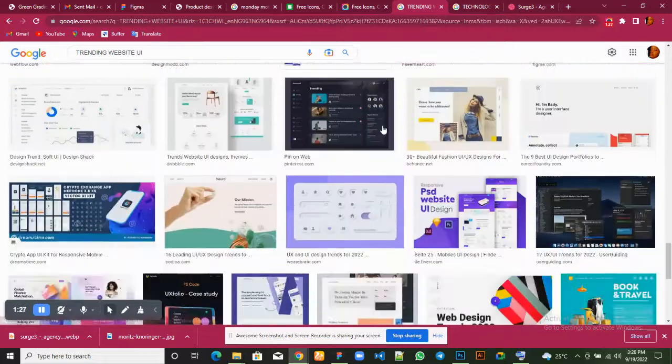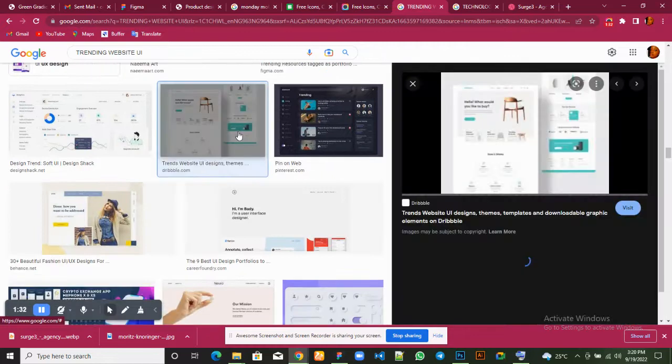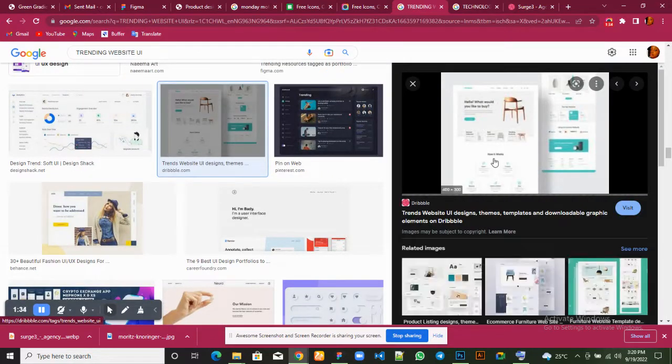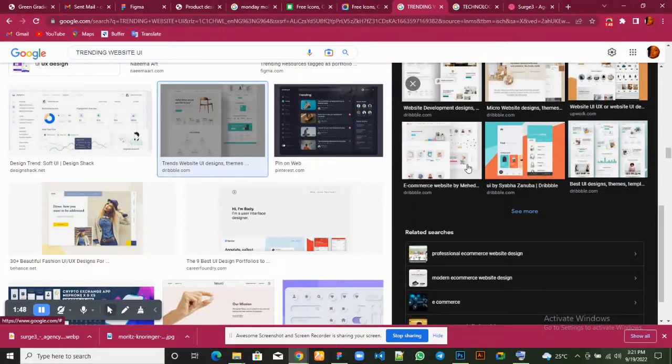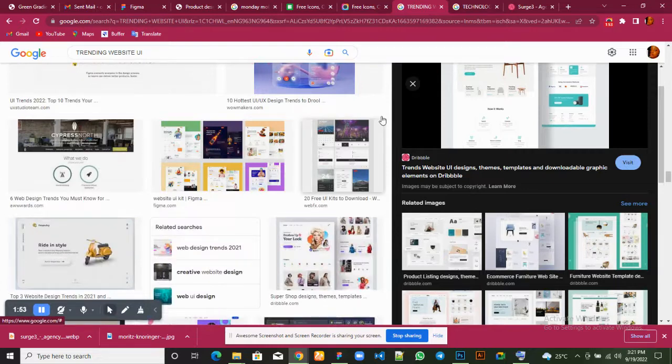Okay, you can go ahead and click on any one you wish to recreate or get inspiration from. For example, maybe you are given the job to design a furniture site, and you come to Google and decide to search furniture website UI. These are some of the things that you're going to see. You click on any one, and the good thing is when you click on it, you go to Dribbble directly.